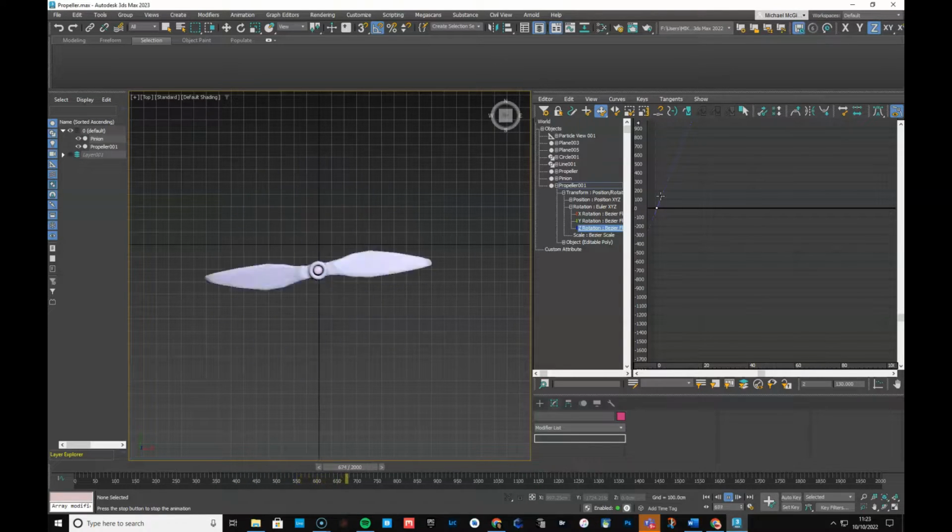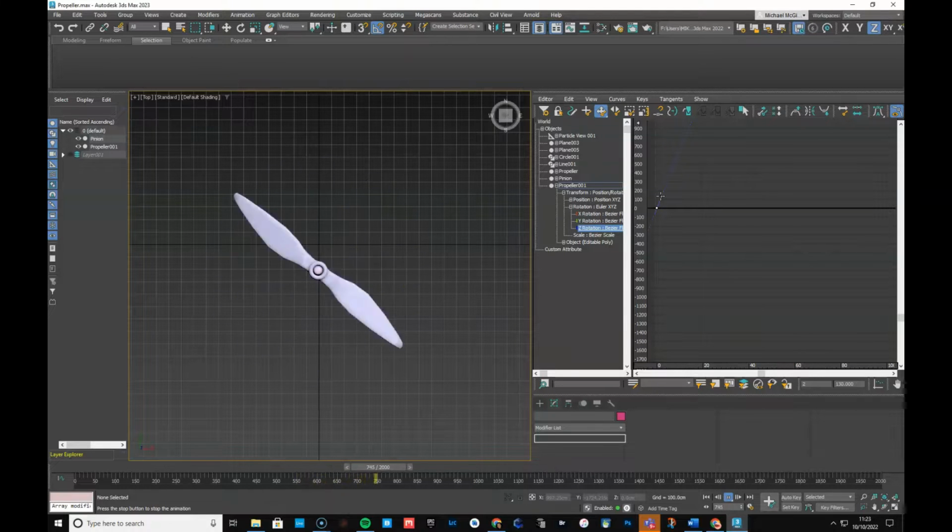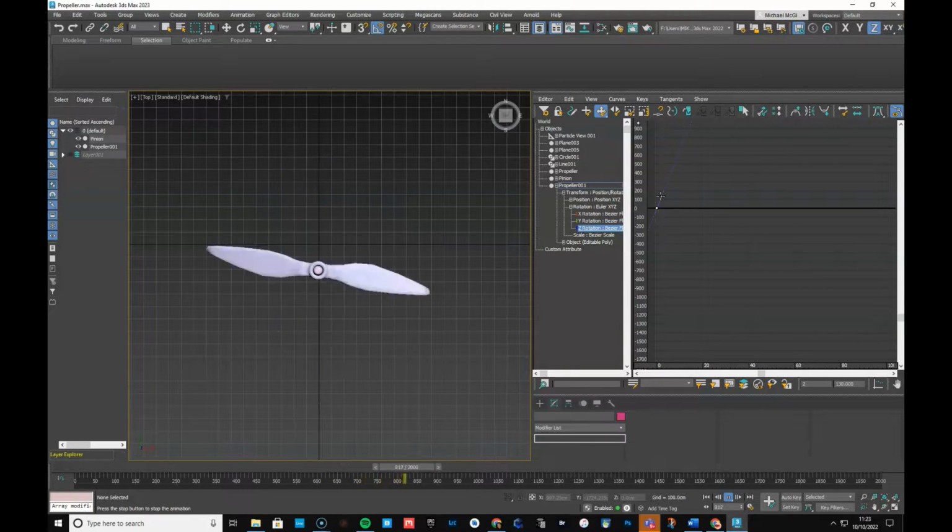Get a nice animation. Now, your task is to apply this to the propeller of the plane and see if you can make it rotate in this fashion. Okie doke.